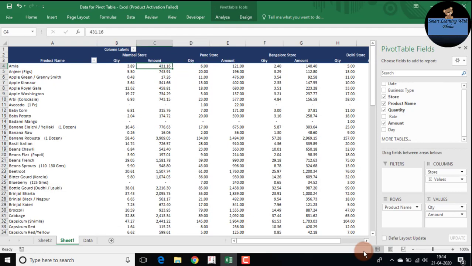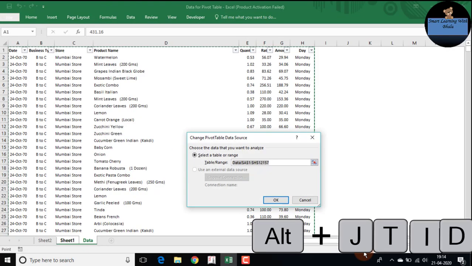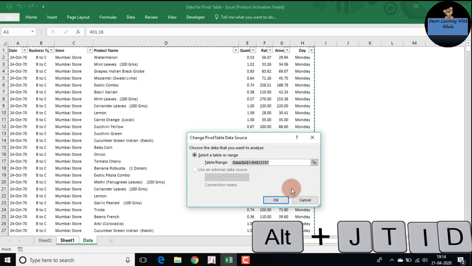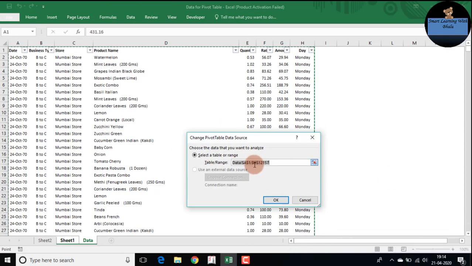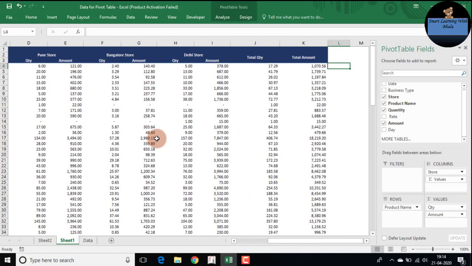So it's pretty accurate. Whatever numbers you put in the data, the same numbers you'll get over here. And if you want to see the source, you can simply select Alt JT I and D. It will give you a reference from where the data has been taken. And your pivot table is ready.